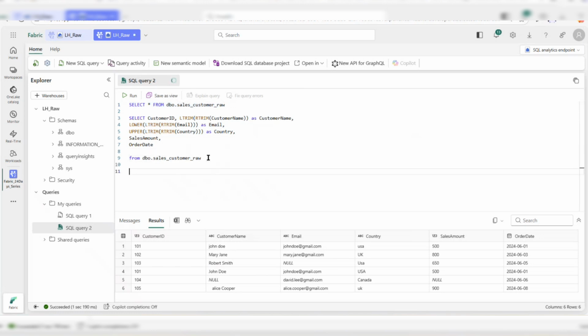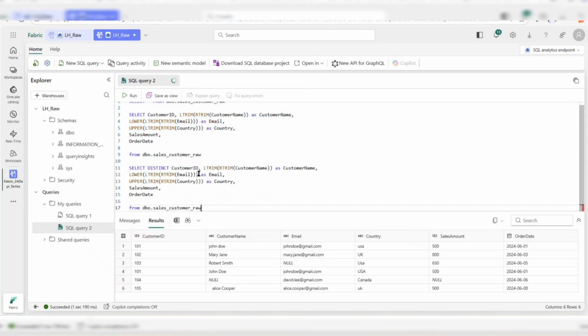Now let's remove the duplicate. For removing duplicates, we will use the DISTINCT command. Then the same thing we will take from here. Let's run this.